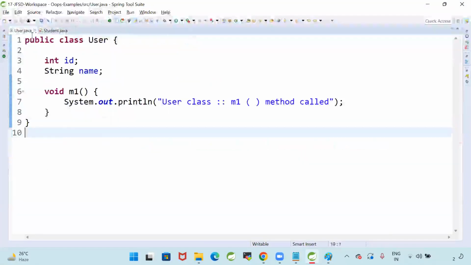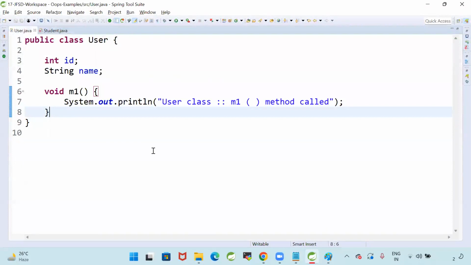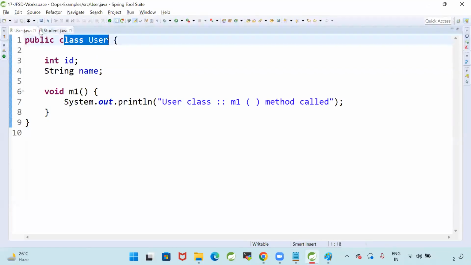Perfect. Now let's take one method, guys. Let us see how we can reuse the methods. Now the public class user class is away, or else let me take some other classes.